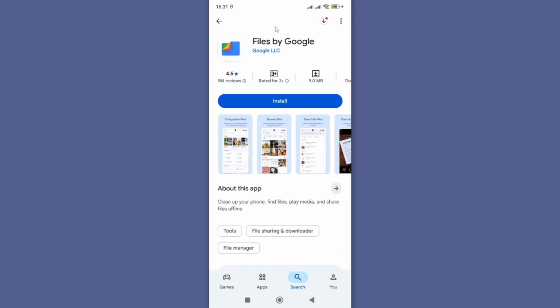If you have been trying to install Google Files app but you are unable because you get this error, can't install Files by Google, then in this video I'm going to show you how you can fix this.